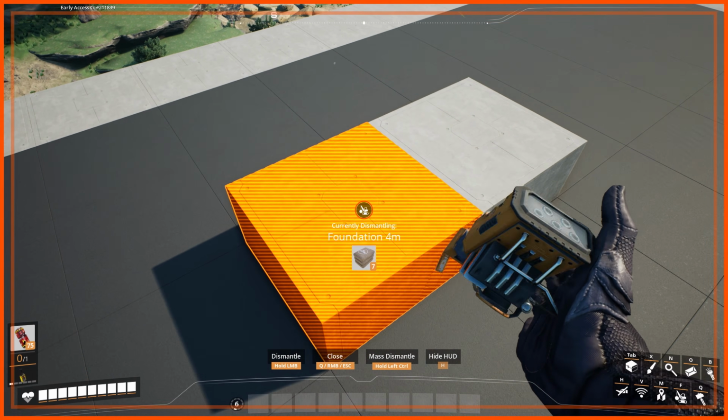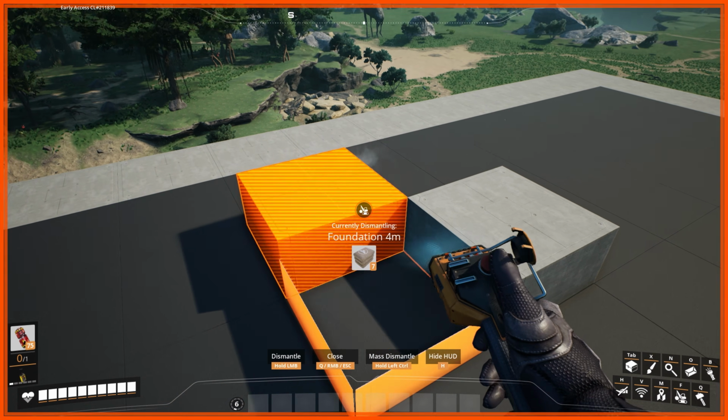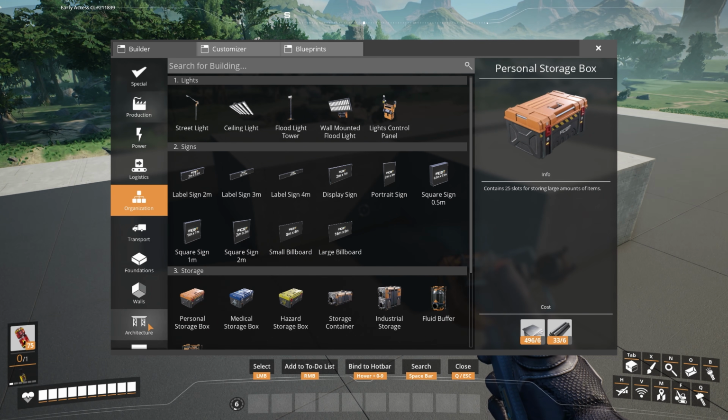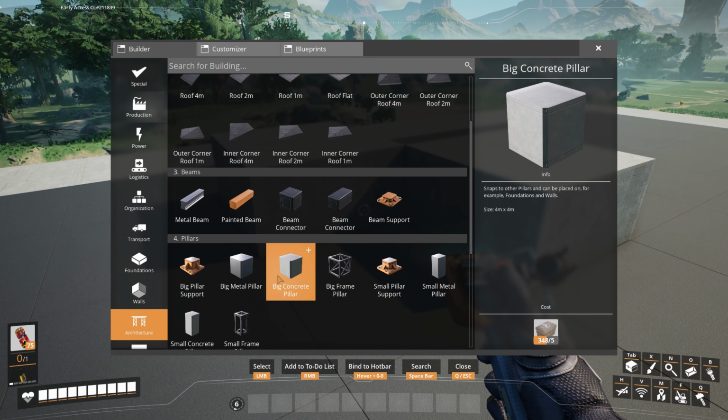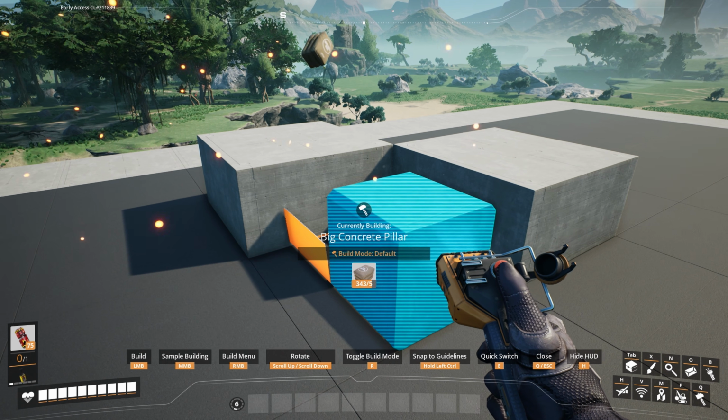To rotate your signs, first you want to place the foundation behind the foundation you want to attach the sign to. From there, remove the foundation you're attaching the sign to. After that, you want to select your concrete pillars and place them down in alignment with the foundation you placed behind.